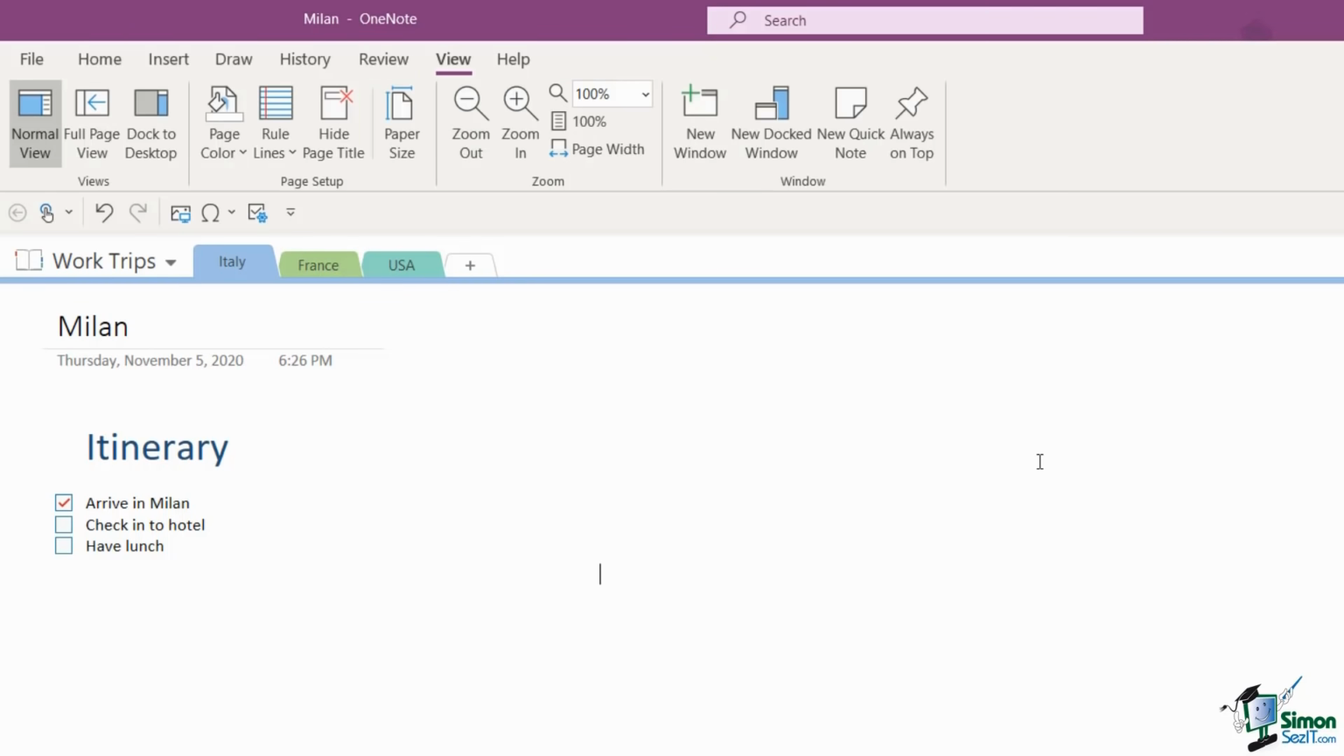The View tab is where you can view your notebook or your page in different ways. And you can also format your page background. So if you want to change your page color, or maybe you want to add rule lines to your page, you can definitely do that. You can do things like zoom in and out to make things a bit easier to see, and also make modifications to how you're displaying your window.